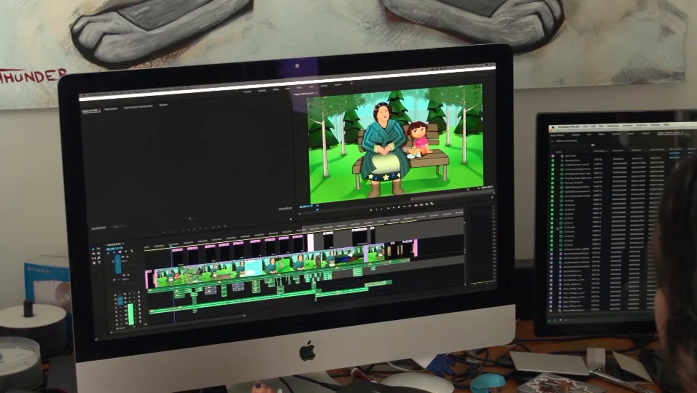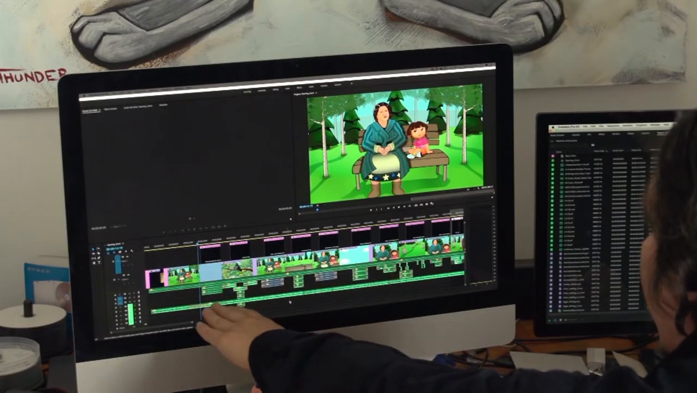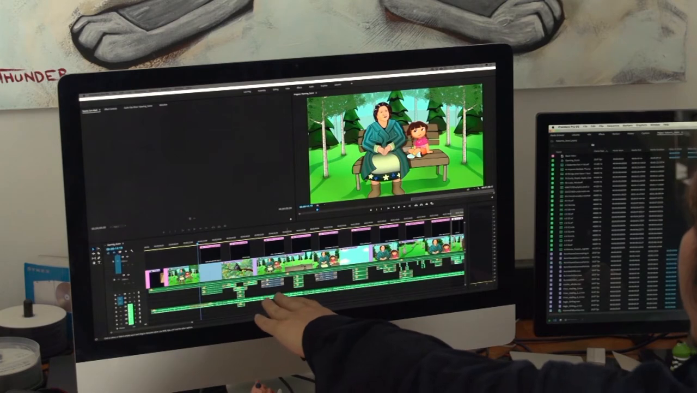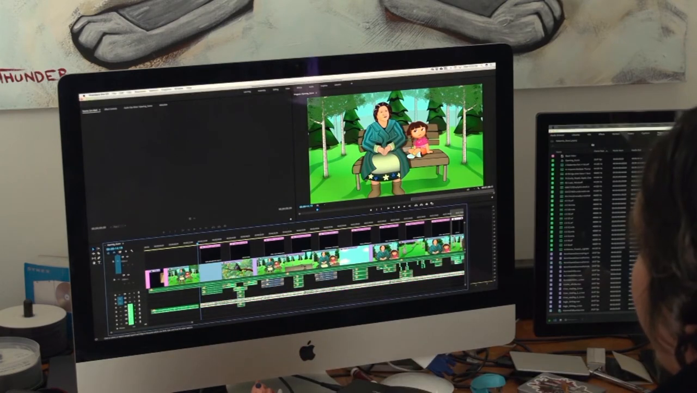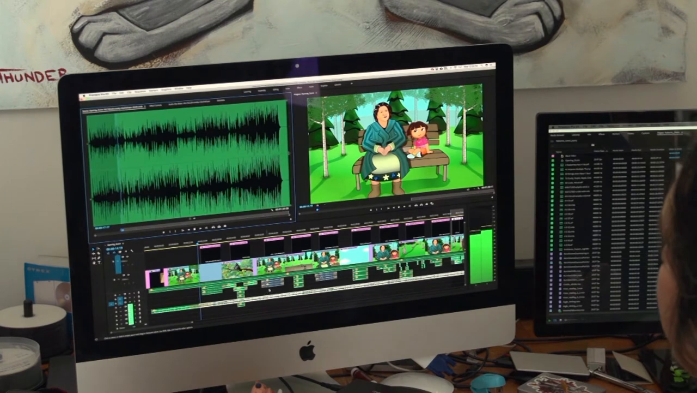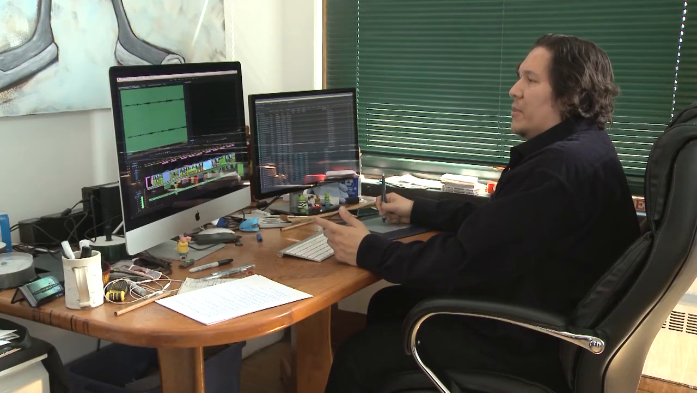Once that's put together, I compile all of the animations in my editing program. You can see that there's layers and layers of audio, sound design, which is little ambient noises, and then I'll go in and select some nice music. I also like to put in sort of ambience, which is always nice. These guys will be in a park, so I have this nice clip of birds in a park or something like that.